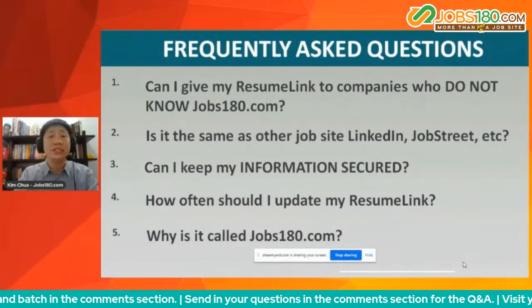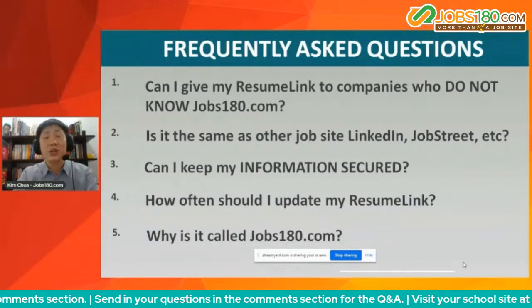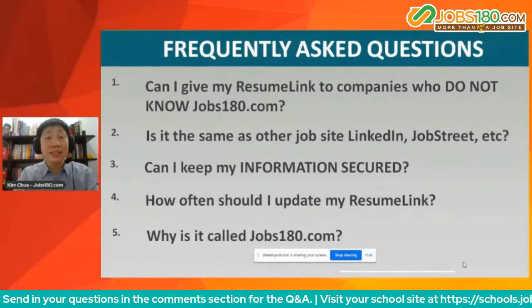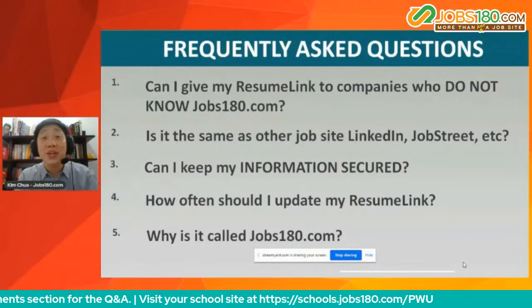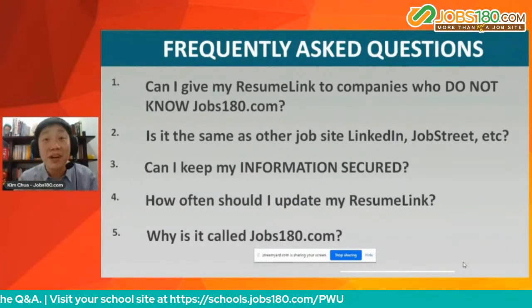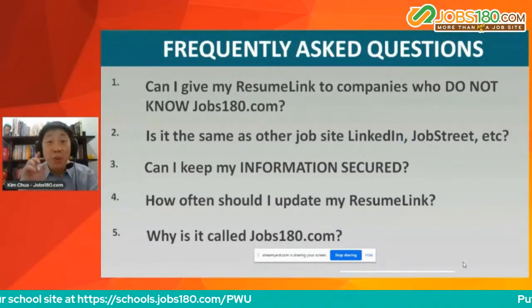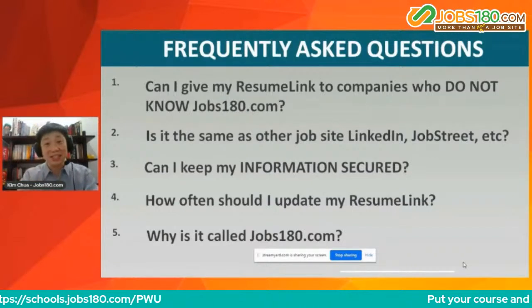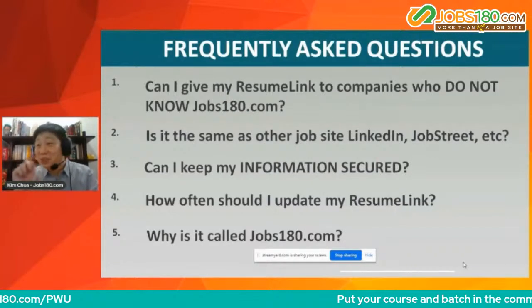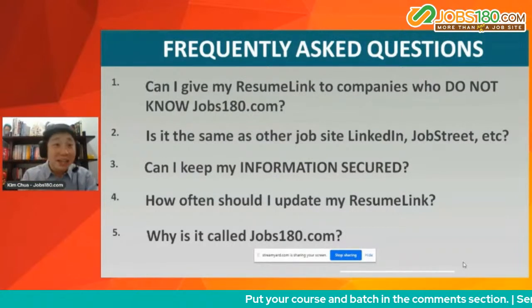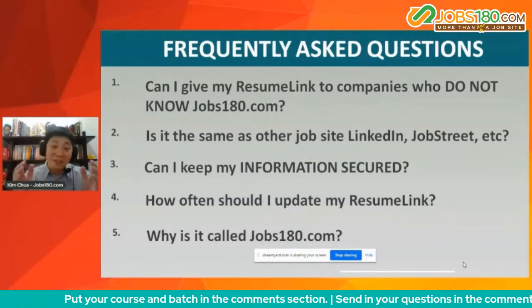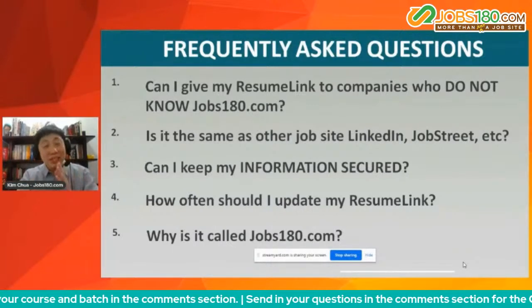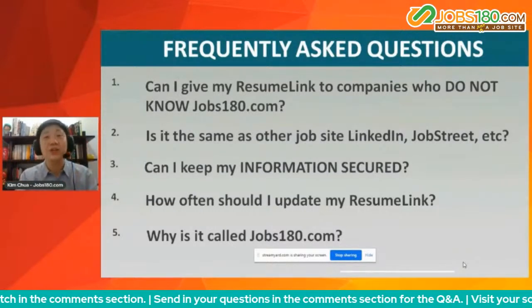And the last question is just a trivia. Why is this called jobs180.com? This is called jobs180.com because we want to turn your life around. Yan, 'di ba? 180 degrees. Hindi siya 360. Kasi kung 360, bumalik ka lang kung saan ka galing. Edi balik-balik ka lang. Wala nangyari. 'Di ba? So you have to do it 180 degrees. It's a straight line towards your career goal.